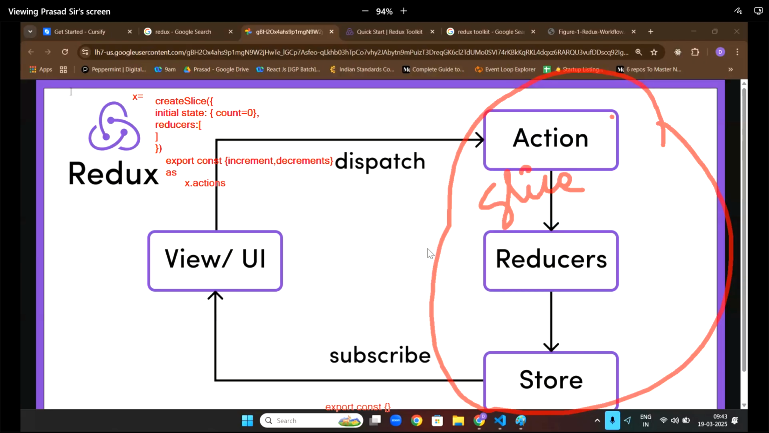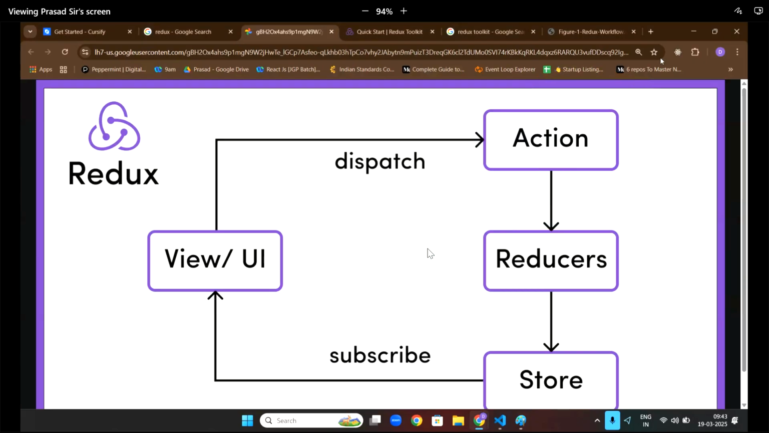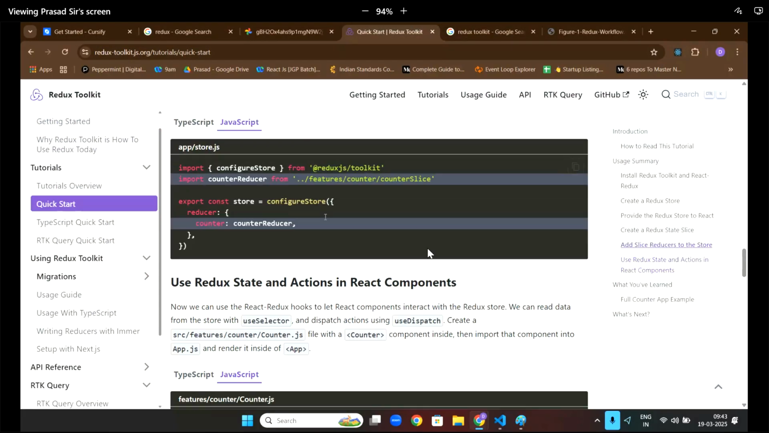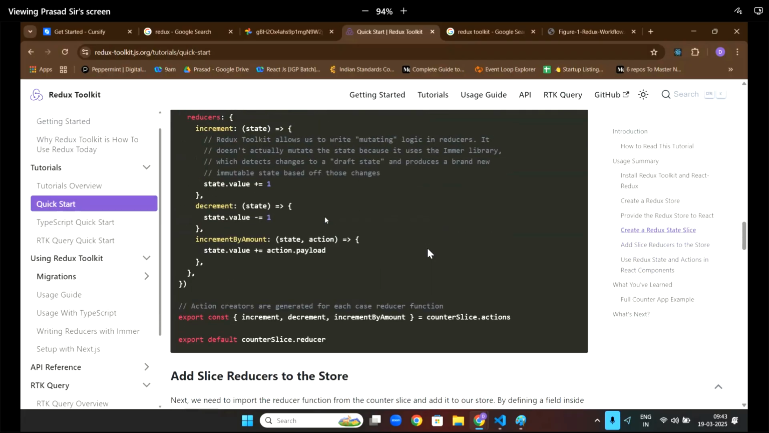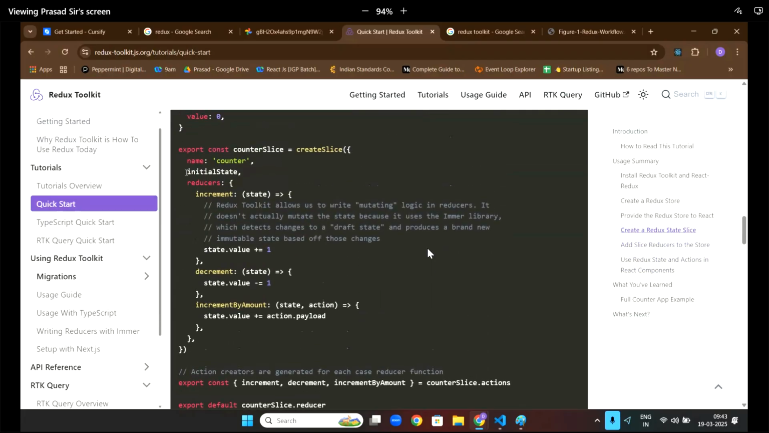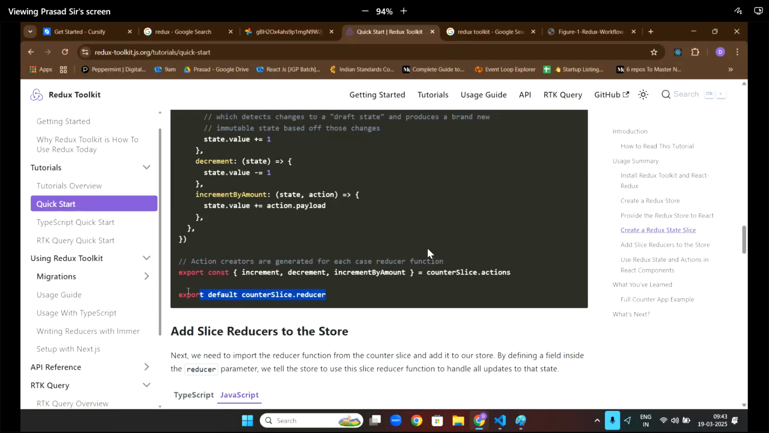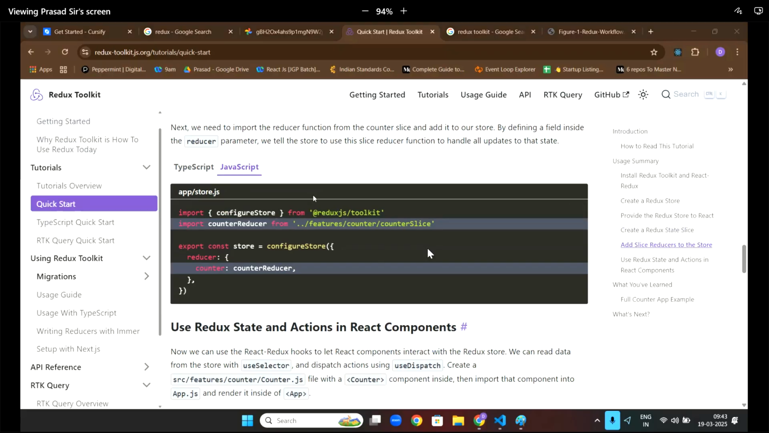If you check this simple code, you will get it clearly. See this code which they are using. One slice, initial state. They are using reducers. In that they wrote one method increment and one method decrement. They are importing these two as the counter slice actions, and they are exporting the reducer also. Then they create the store provider. The store will be provided.